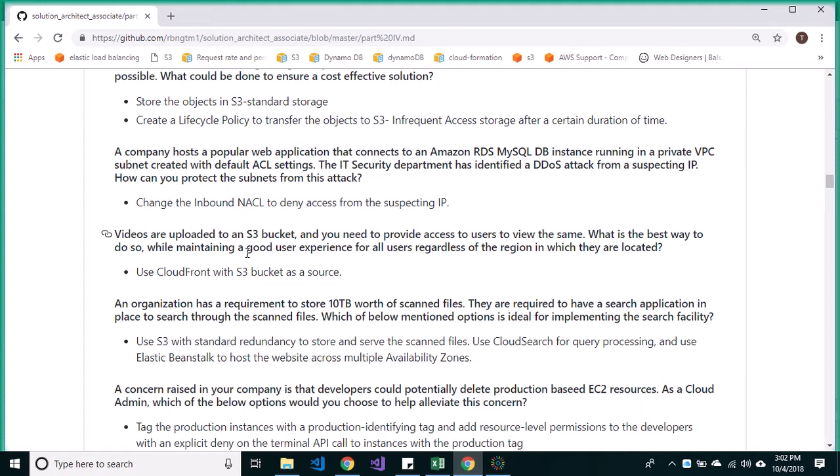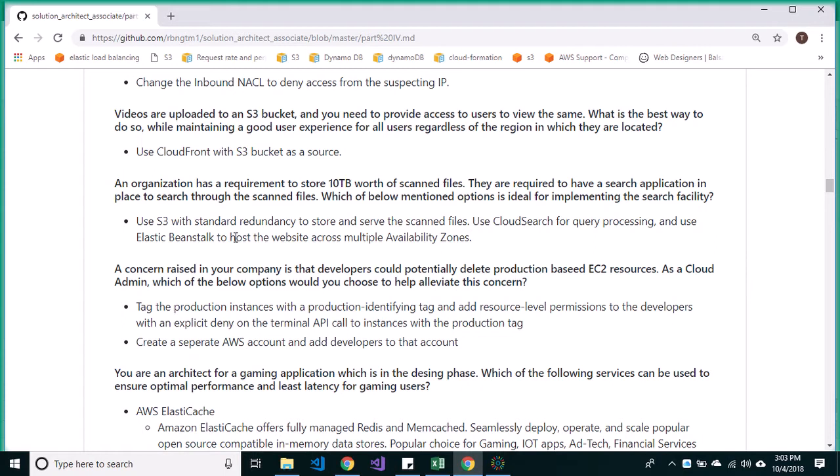So to protect from the DDoS attack, if you have identified the DDoS attack from the suspected IP, you need to change the inbound NACL to deny access from the suspected IP. So you need to have the deny rule for the inbound NACL from the suspected IP.